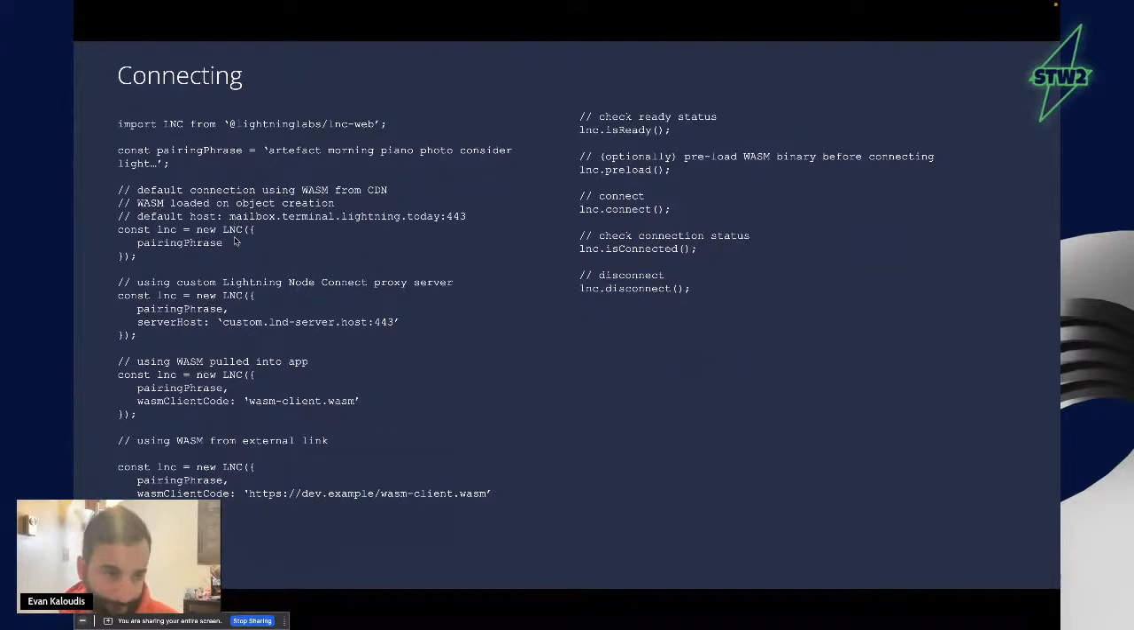Then from there, all you would have to do is call .connect, and you can see if the status is connected with isConnected. You can see if the WASM is loaded with isReady. Then to disconnect, call disconnect.